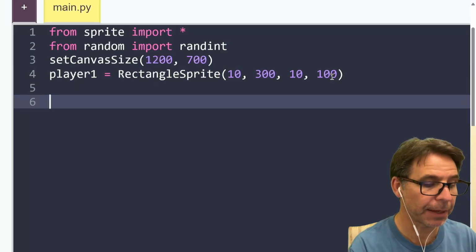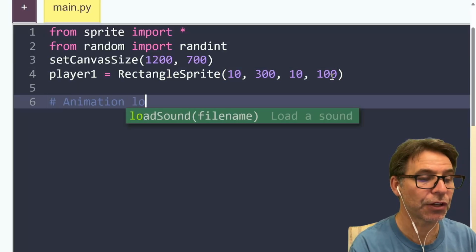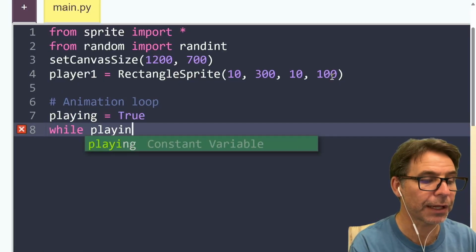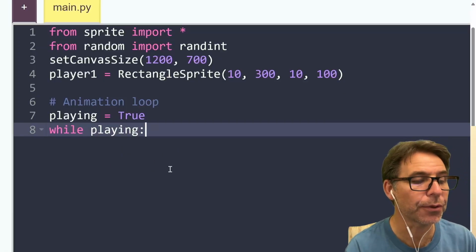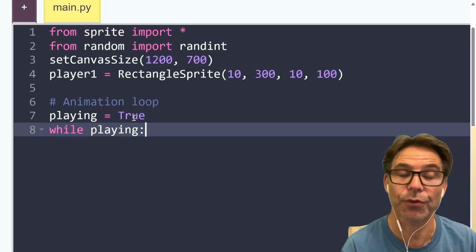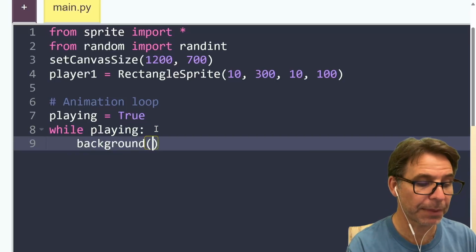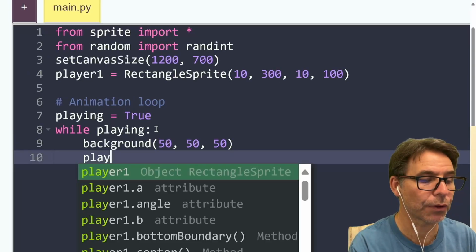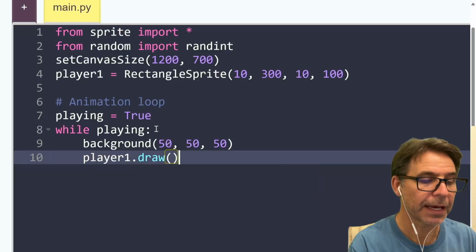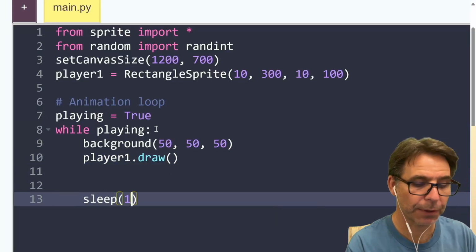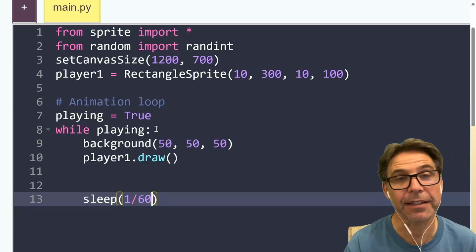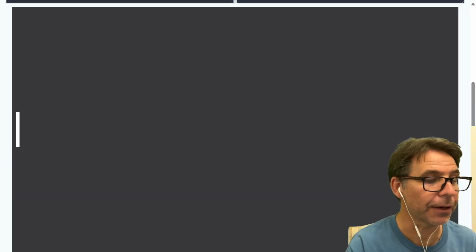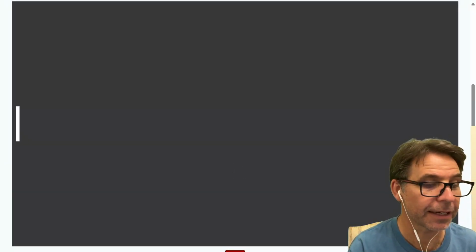To draw it, we need our animation loop. So let's say here, animation loop. I'm going to start that by creating a Boolean variable, setting it to true, and then while playing. So this loop will continue as long as this Boolean is set to true. Okay, so the first thing I'm going to do is clear the background, a nice dark gray color. And then now I can draw the paddle. So player one dot draw, and just down here I'll sleep for 1/60th of a second. And now let's see what that does. All right, there we go. Nice. There's our paddle, and it looks pretty good.